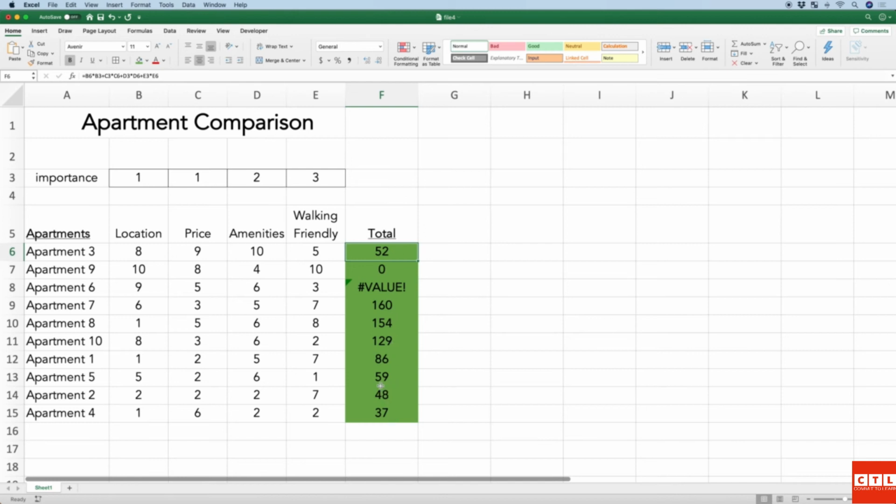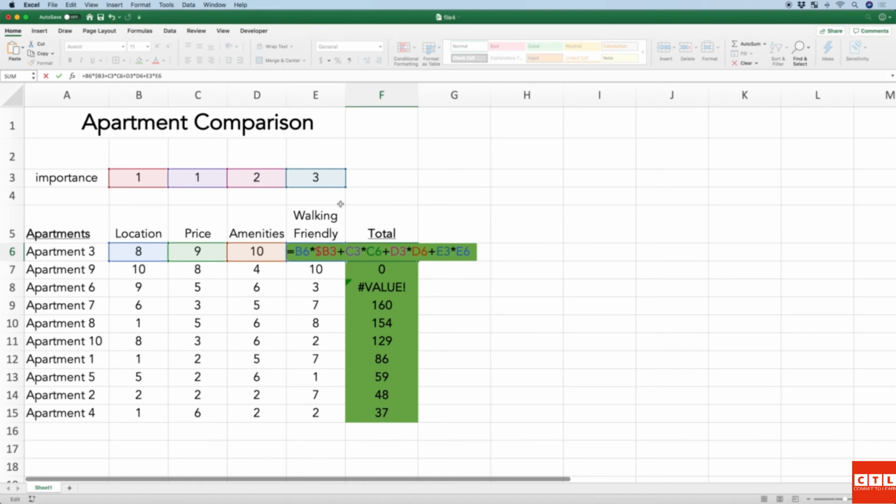So let's go back up here to cell F6 and double click on the cell to get back into edit mode. And let's go to any place that has the number 3. So B3. And let's put $ signs around the B and 3. And cell C3, we're going to put $ signs around that. Cell D3, we're going to put $ signs around that. And cell E3, we're going to put $ signs around that. So we're putting $ signs around these cells that are in row 3. So B3, C3, D3, and E3.